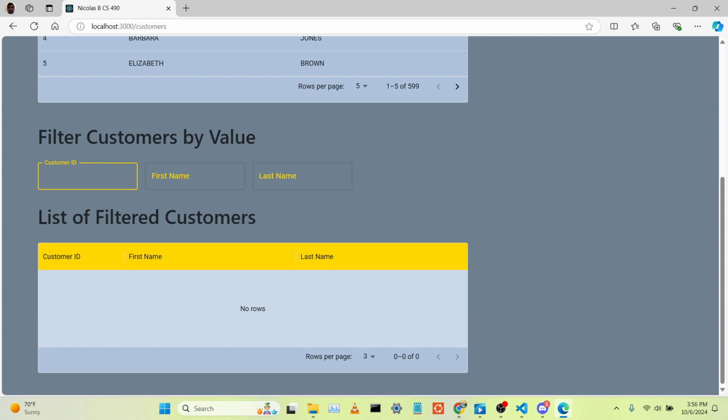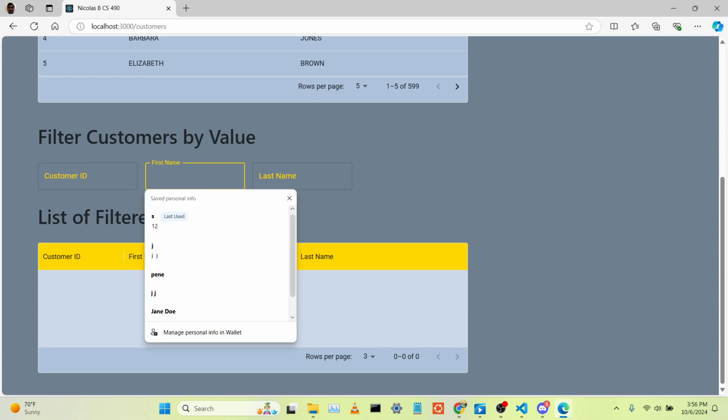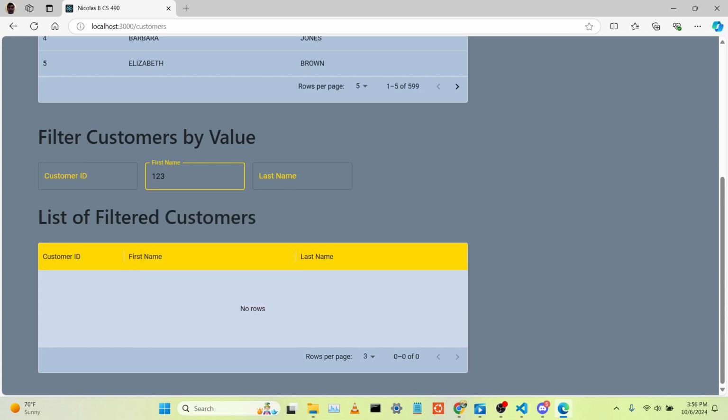Same thing with customer ID. If you put letters in customer ID, it doesn't return you anything because there's nothing to see. And if you put special characters, it also checks for those, so make sure that those don't display anything. Same thing for first name and last name. They check specifically for letters, so no numbers and no special characters.